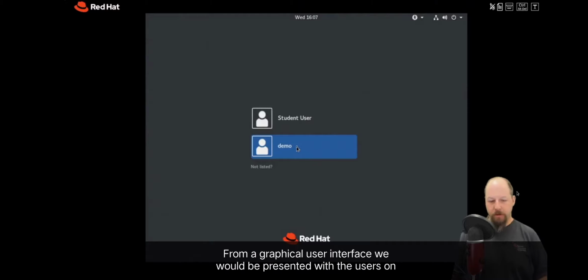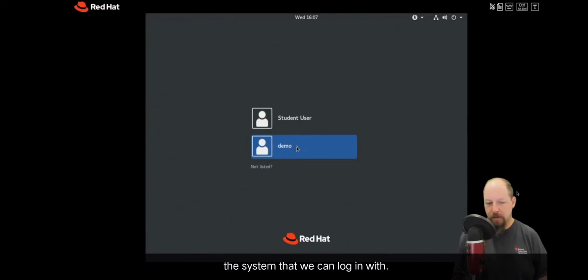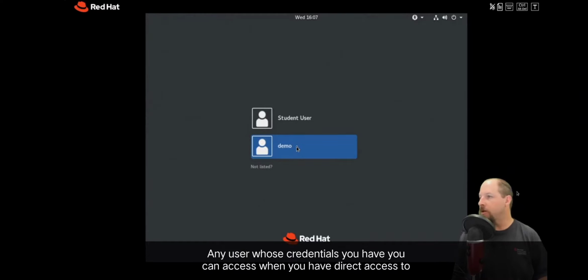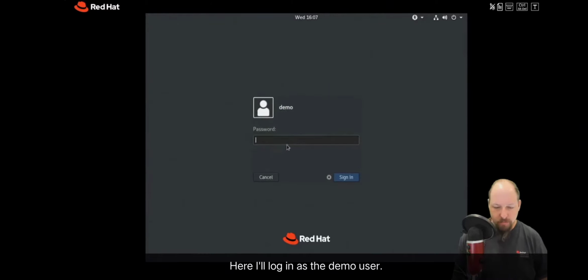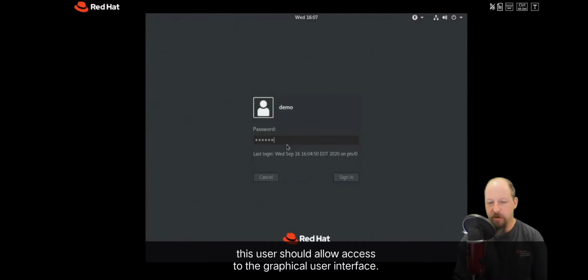Logging into a local computer. From a graphical user interface, we would be presented with the users on the system that we can log in with. Any user whose credentials you have, you can access when you have direct access to the machine itself. Here, I'll log in as the demo user. Supplying the password for this user should allow access to the graphical user interface.